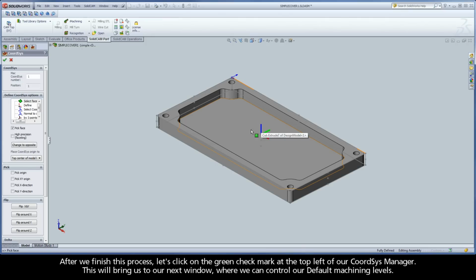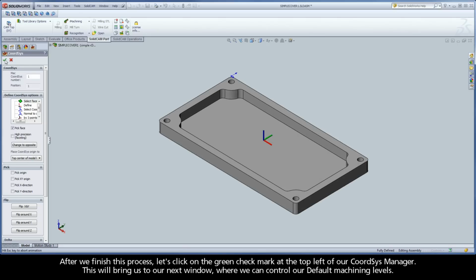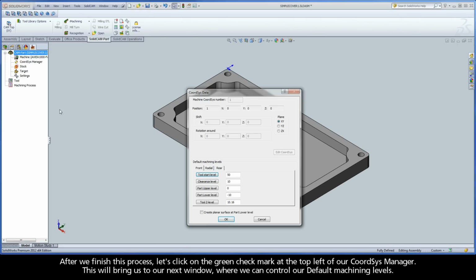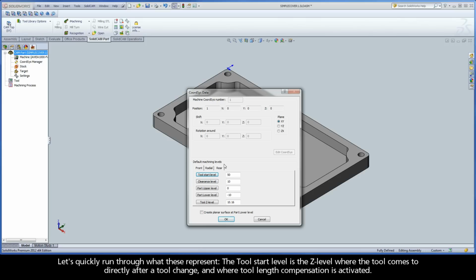After we finish this process, let's click on the green check mark at the top left of our Coordsys Manager. This will bring us to our next window where we can control our default machining levels. Let's quickly run through what these represent.